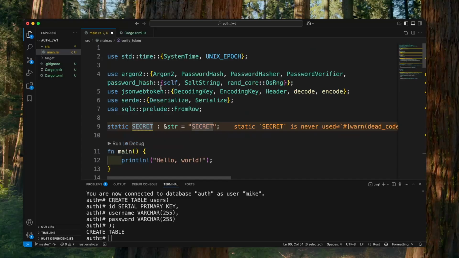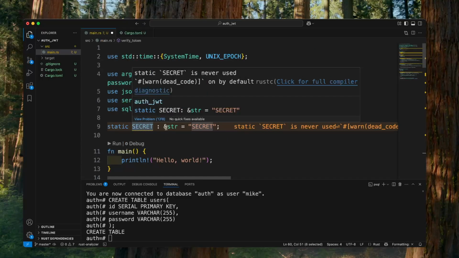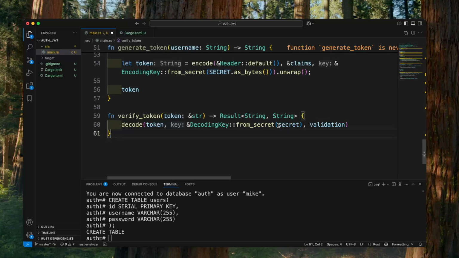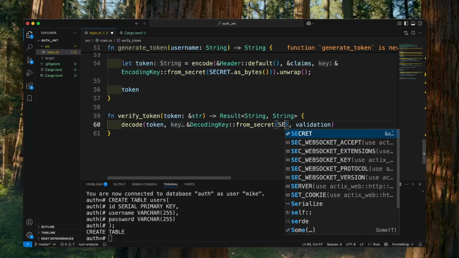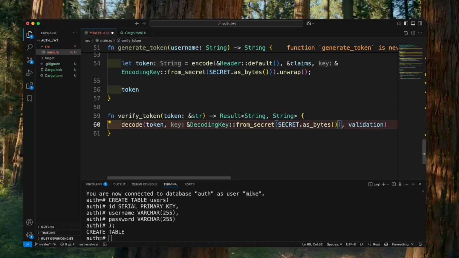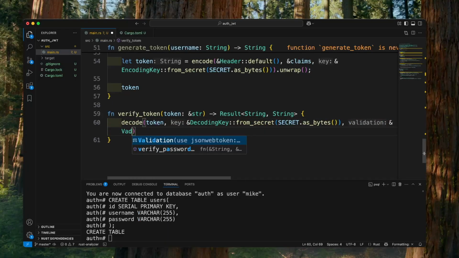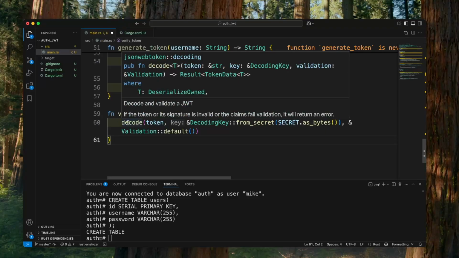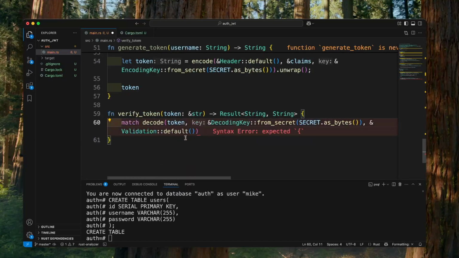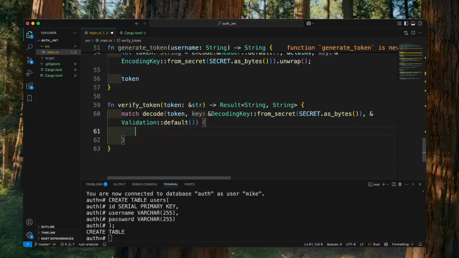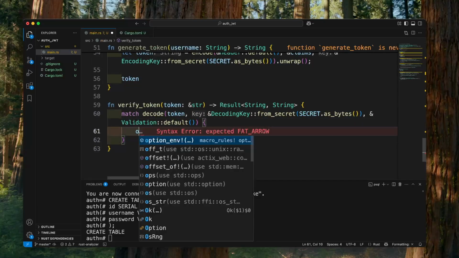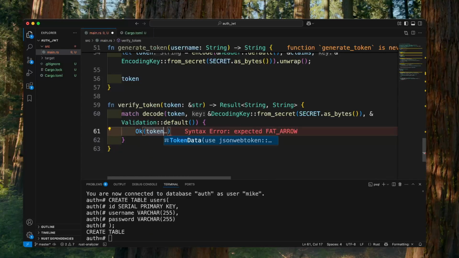We also will pass this key, so this global variable SECRET as argument. So here SECRET, we need to convert it to bytes, call the as_bytes method. Third argument we will pass validation, the Validation from jsonwebtoken, we will pass a default validation. This decode function will return a Result, so let's use a match expression to handle the result. If the token is valid, it will return Ok, holding the token data.